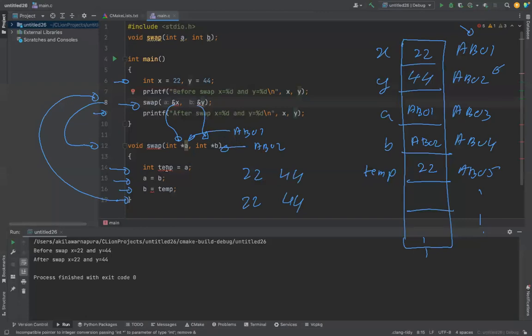Now you have the temp variable here. The temp has only the 22, but the A variable, you know, A is AB01. Now you are going to put AB01 to the temp. No, you cannot put AB01 to the temp because temp is not a pointer. Only this A and B are the pointers.